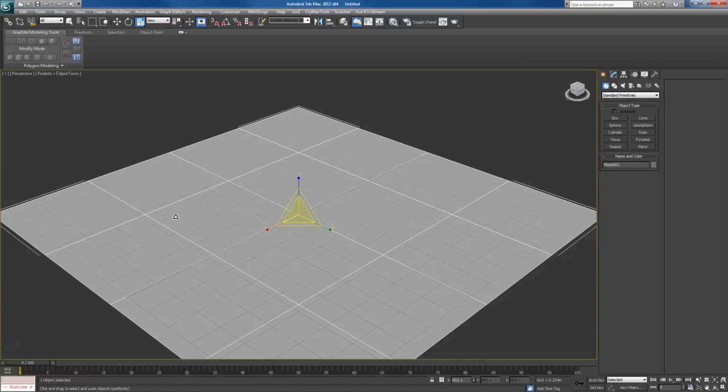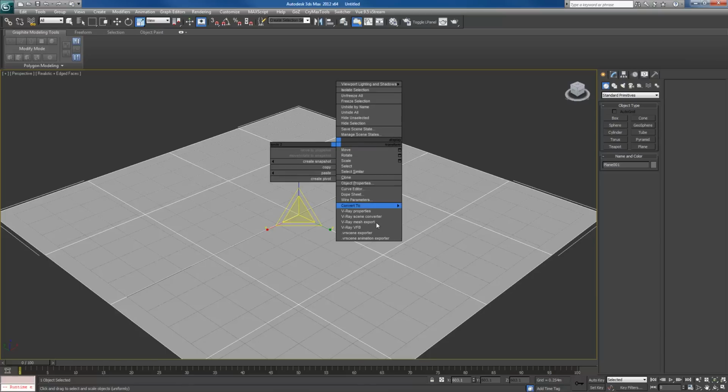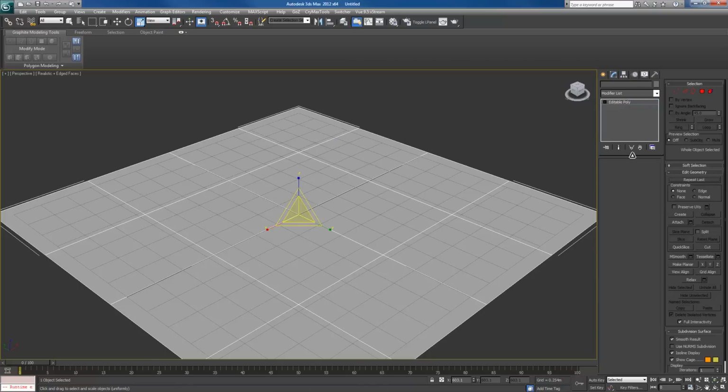So the question was asked, how do I assign different materials to each of these faces? Like in my other program, you simply select the faces and just drop the material on. It's a bit different in Max. I find it a lot more organized, although it's a little bit more of a hassle to get it to work. So I'm going to convert this to poly.